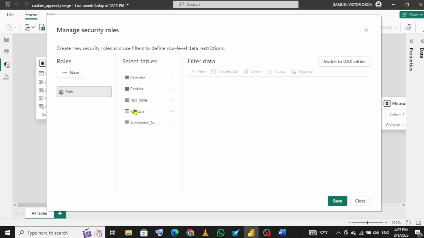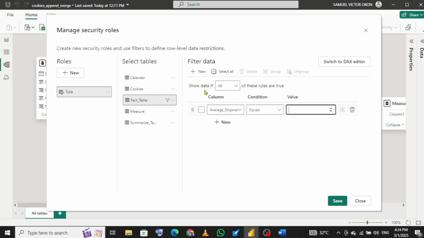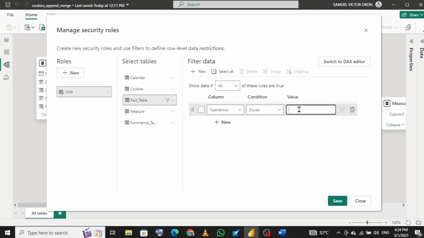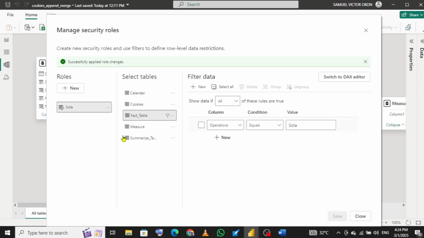Then I'll select the table I want to work on. This is the fact table. I'll click on the plus sign and the drop down. I'll look for operations, and I say equals to, when operations equals Shola. Then I can just click on save. I'll click on this again, save. So we created one for Shola.